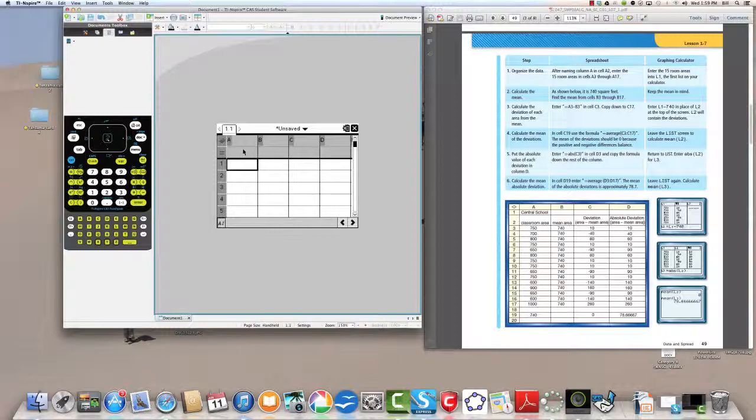So first we go into the label row, and we'll just call this C area. I'm going along with the example right out of the book. And the next thing is going to be mean area, so me area. And then deviation, we'll just say div. And then abdev for absolute deviation. Not abdex, abdev.